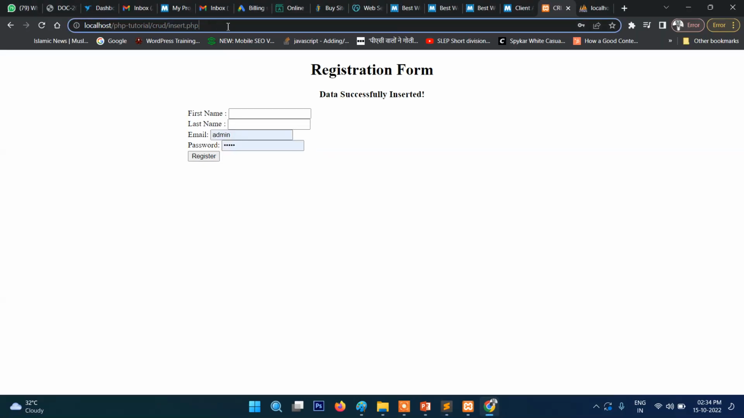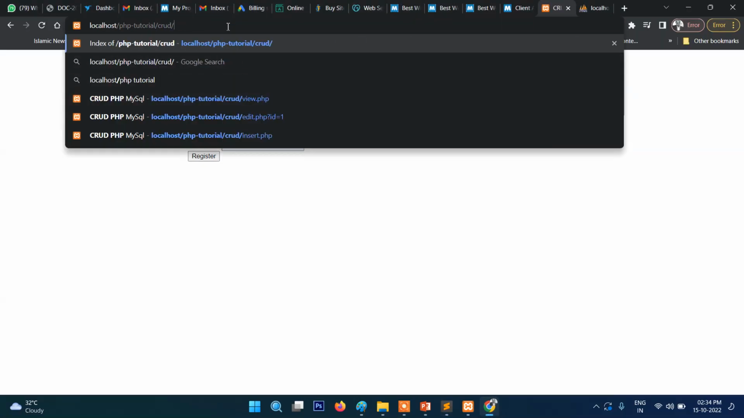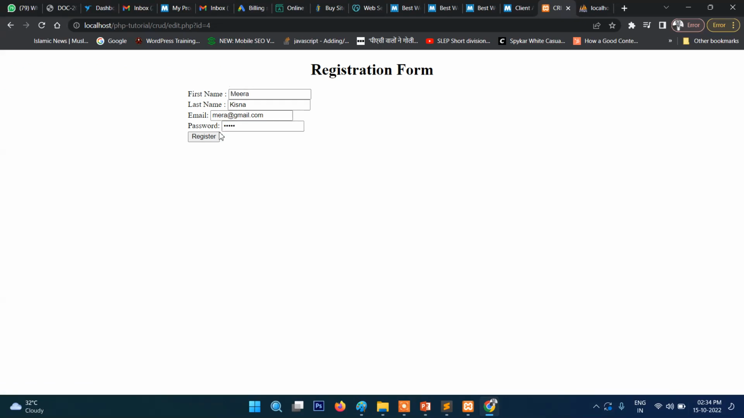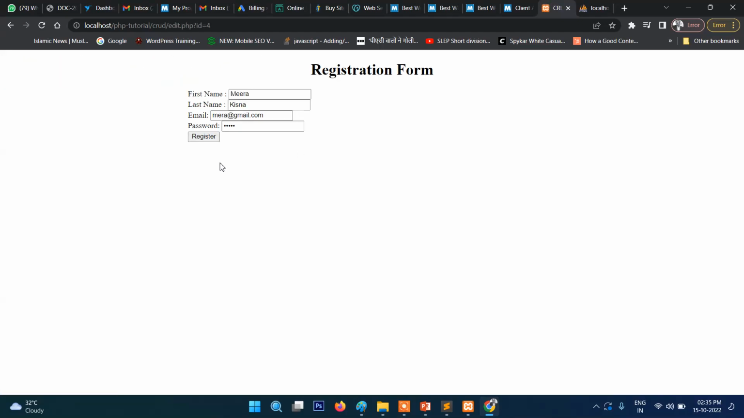Okay, so let's go to the view page, view.php, and then you can see there are two records showing. Now I will click on this, then data is coming in this one. If I click on this, then data is filling in this one. So now our last step is remaining, and that one is update.